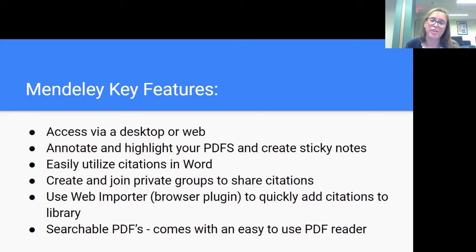And that's a little bit of a library political issue because Mendeley is owned by Elsevier. So they're a little bit nitpicky as a publisher about how much they want PDFs shared with other people. You can also, which is really nice, which I'll illustrate, it has a web importer, so a browser plugin. So you can quickly add citations to your library. Since it doesn't have the same capability of searching within like EndNote does, you can also search within their PDFs. It's really nice. It comes with a super easy to use PDF reader.